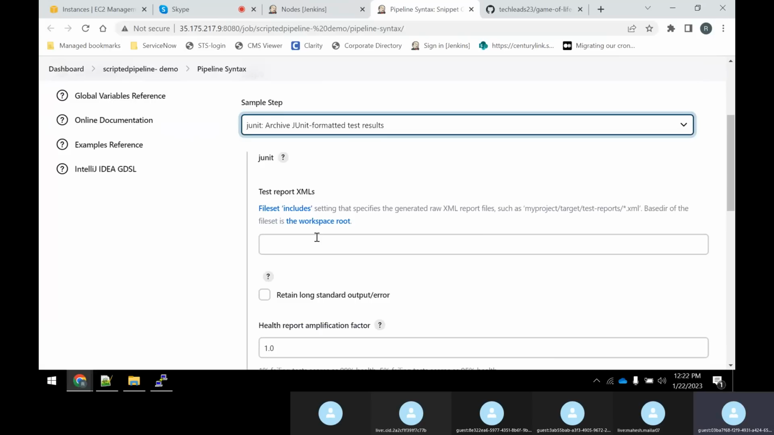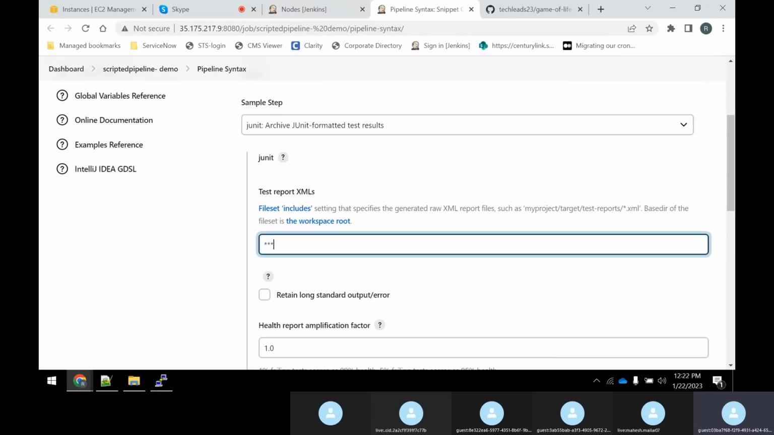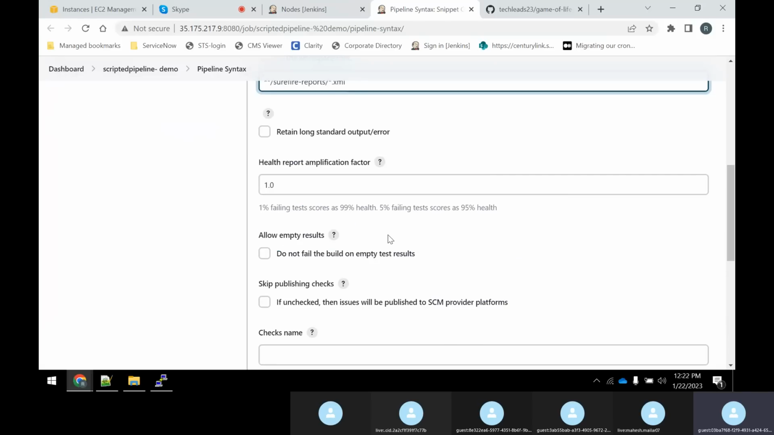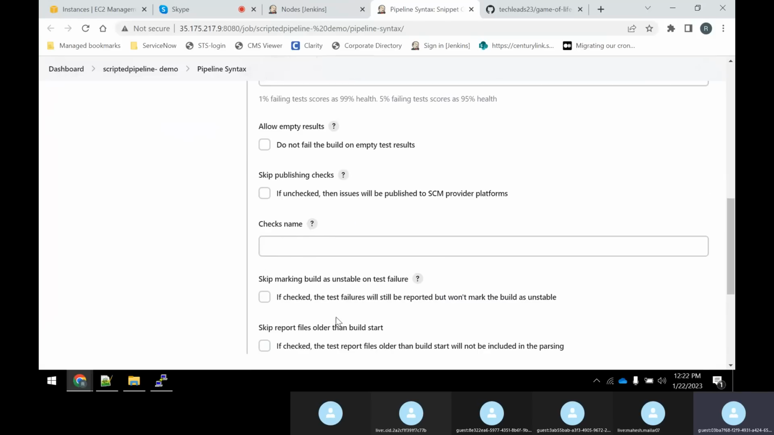You know that for the JUnit, you will always be giving it like this: */surefire-reports/*.xml. You remember, right? You have to always give it, right, because all your testing reports will be there under surefire reports, right? Under the star.xml, all the XML files are there. What about these things? Oh, I need not give any other things, man.